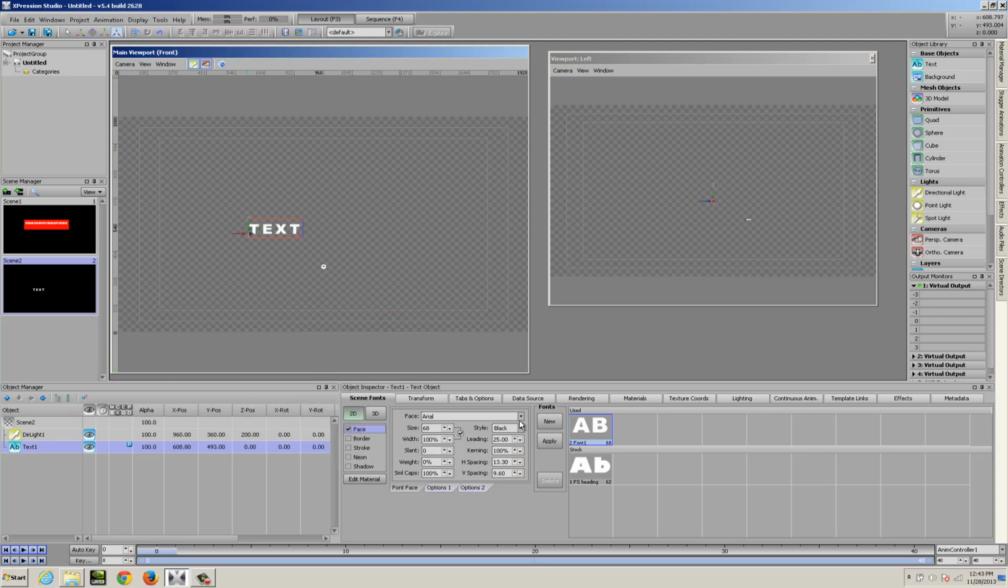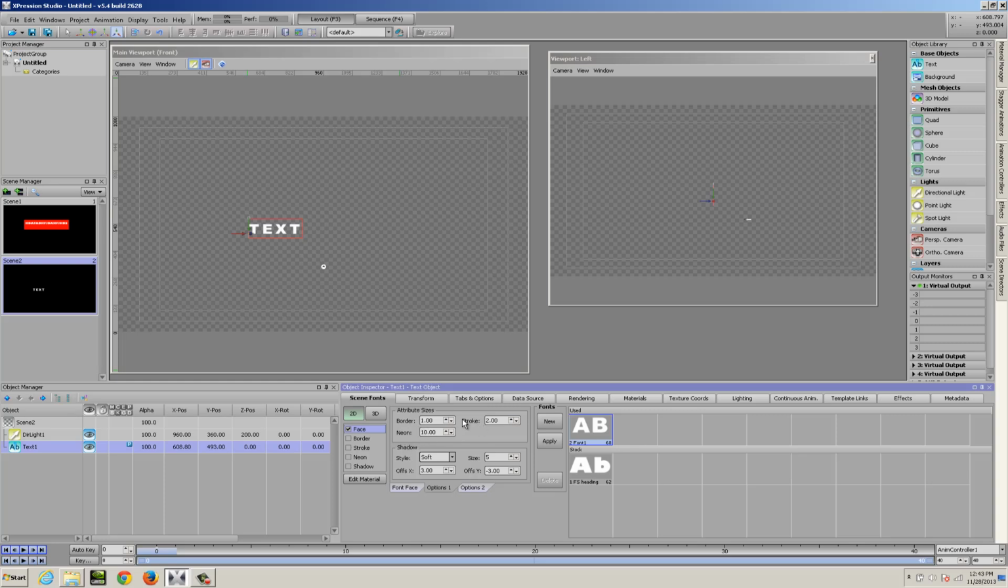All right. Now, as we navigate through these different options menus, if we move to options 1, you'll now see attributes for border, stroke, neon. Now, in order to affect these attributes, you first have to turn on the effect. So I have to turn on a border first. And now I can start adjusting my border thickness. If that is not enabled, you will not see a border, and changing this value will have no effect.